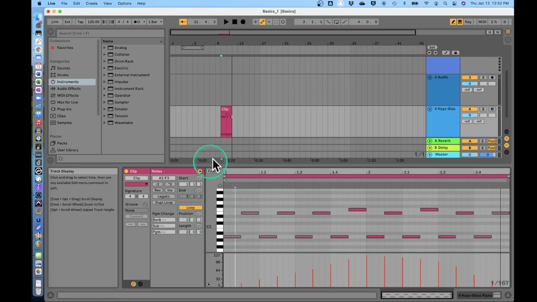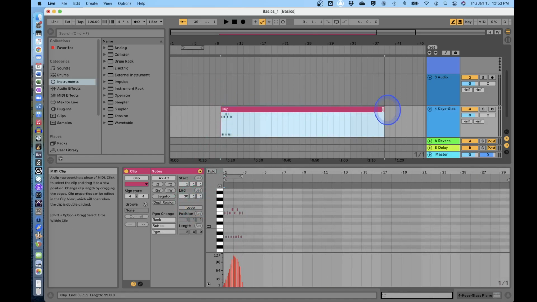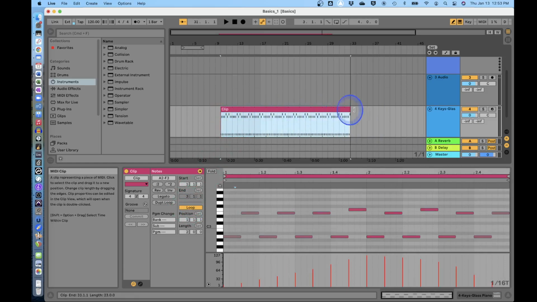Once you've created your clip the way you want it to, you can loop it out just like you do in Logic or any other DAW by dragging it to the right. If your loop button is engaged, it will copy everything that you've made in your clip browser here. If you don't engage the loop button, you just simply make a new region that is longer. So the loop button is important if you want this to repeat.